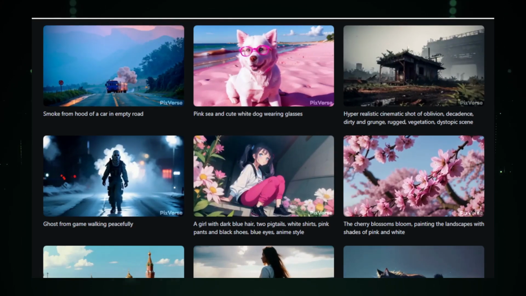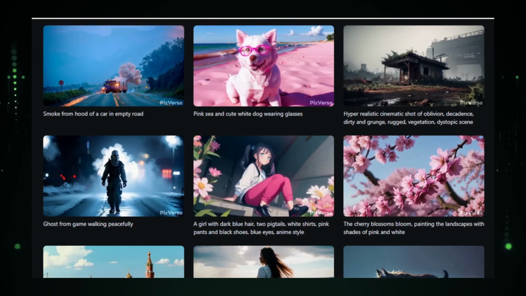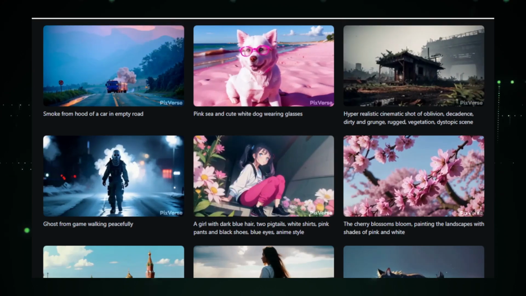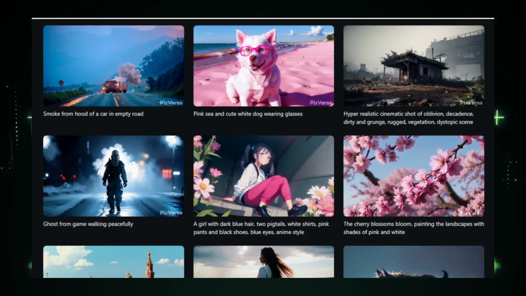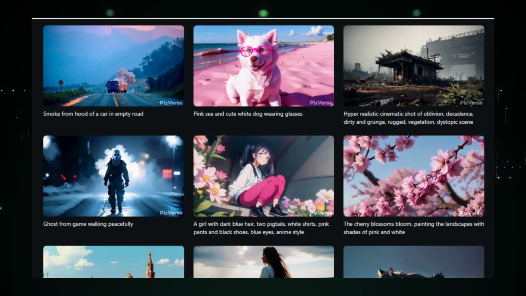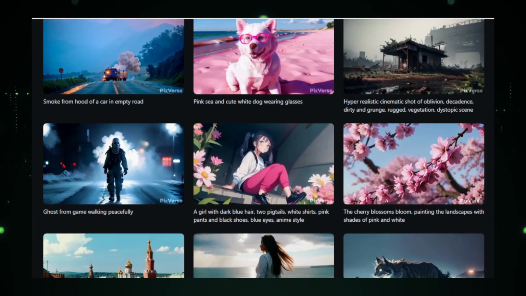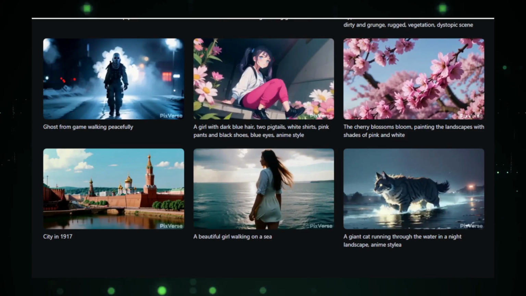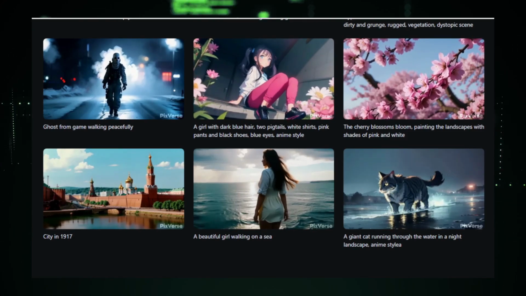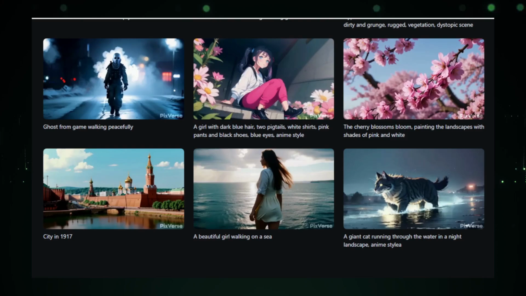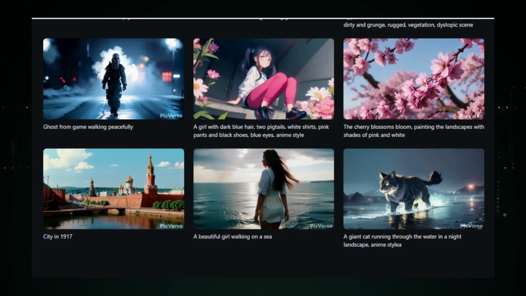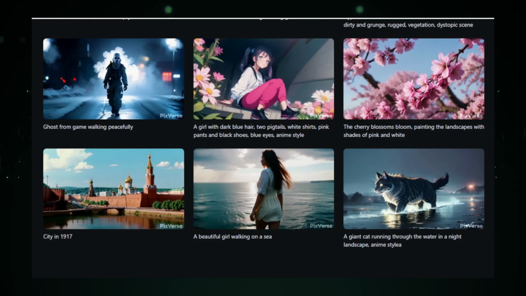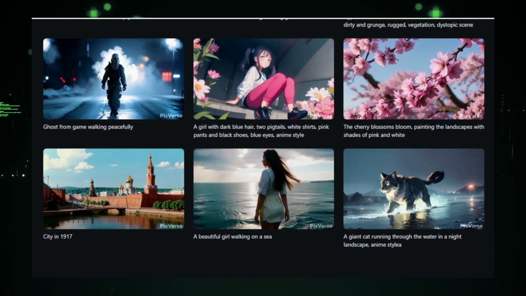In conclusion, PixVerse AI democratizes video creation by making it easy for anyone to produce high-quality videos quickly and efficiently. Its intuitive interface, powerful AI capabilities, and extensive customization options make it a valuable tool for a wide range of users. Whether you're a content creator, marketer, educator, or simply someone with a creative vision, PixVerse AI provides the tools and platform to bring your ideas to life.